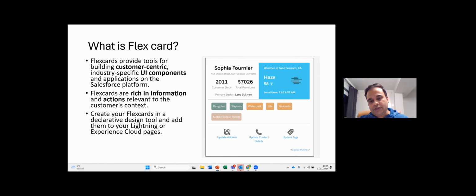What Salesforce does is, once you create this flex card, it converts it into Lightning components, and those can be embedded into your Lightning pages or into your Experience Cloud pages. So it converts into an LWC during the compile time, and it stores as an LWC. So those are, in a nutshell, a flex card.